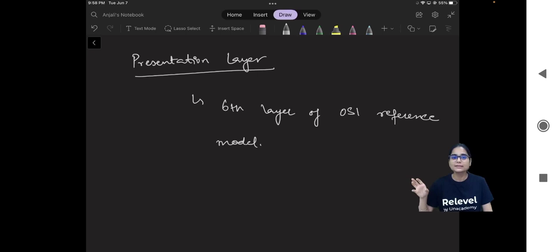In this layer, the presentation layer acts as a translator of the network. What is another name for the presentation layer? That is the syntax layer. So what is the primary goal of this layer? It is to take care of the syntax and semantics of whatever information we are exchanging between two communicating systems.